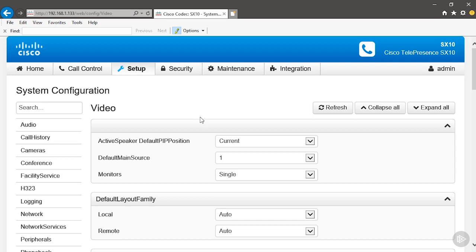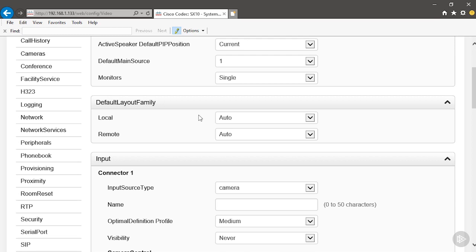From here, we can modify settings that apply to inputs. And one of the great things about the SX10 is that in addition to being easy to use and having a nice camera, it also has the ability to input. You can plug in an HDMI or a monitor cable, an RGB cable, so that you can push input into your call. You can share content. So you can share your desktop or any other external presentation.